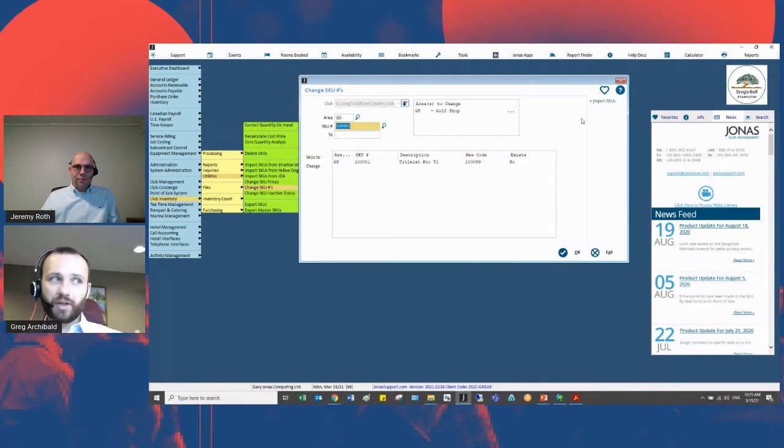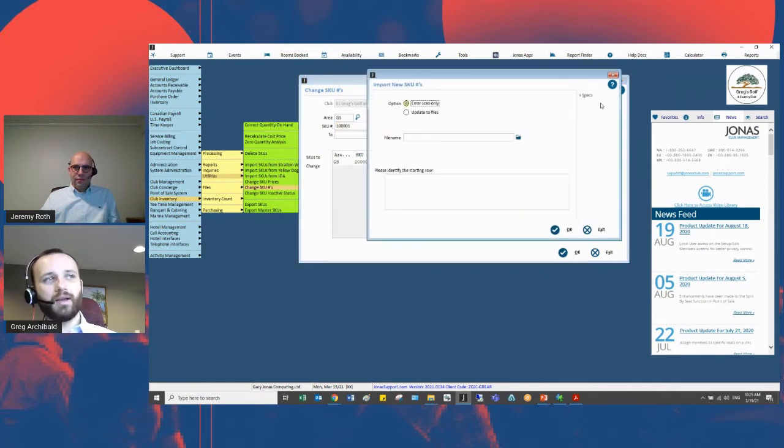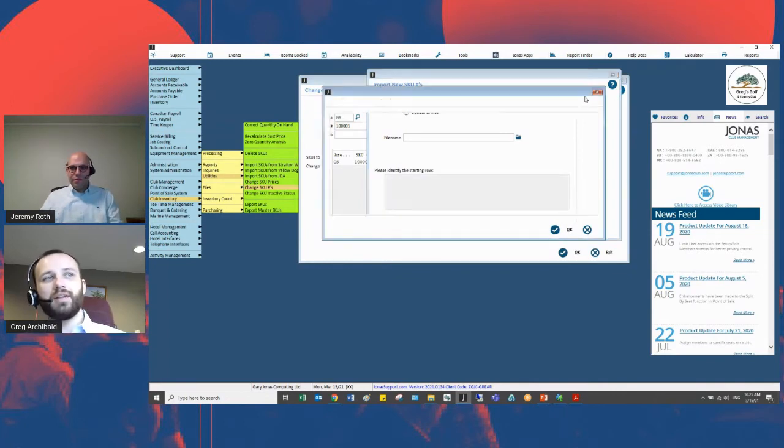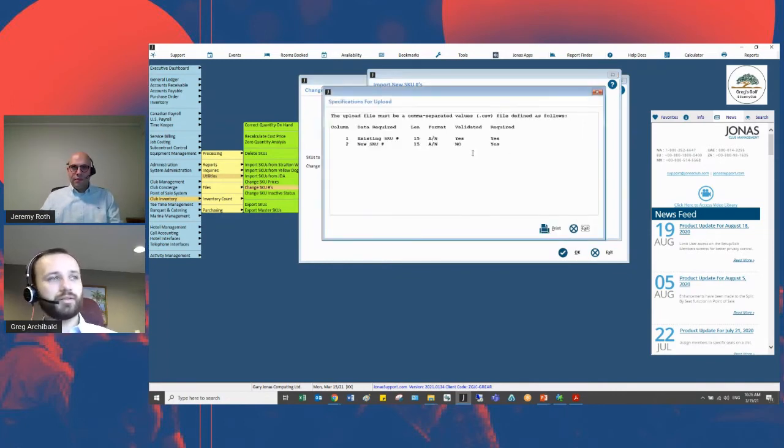And if this is what you want to do in your system, you could always go into the import SKUs section, take a look at the specs here, and you can do an upload for this. So as long as you have an Excel spreadsheet with your existing SKU numbers and the SKU numbers that you want to change them to, you can always upload that right in, and you can change all the codes for all of your SKUs if you'd like.